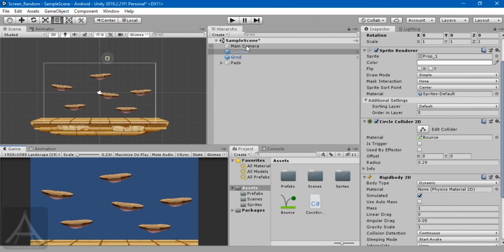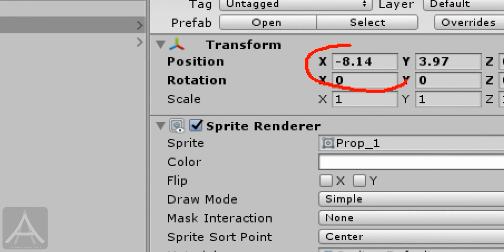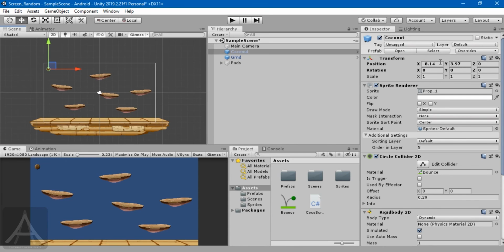So I'm gonna use this single coconut now to find out the location. For example, this is the maximum border I would like to generate it on the negative direction. And if you go ahead and see, it actually says minus 8.14, which means if I make it positive 8.14, that goes to the other side. Okay, and that's exactly what I want.